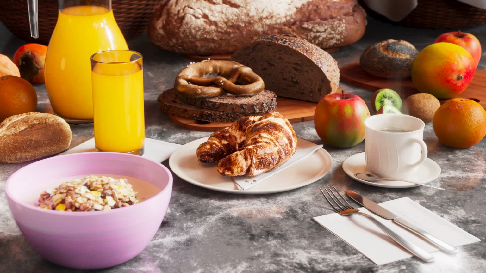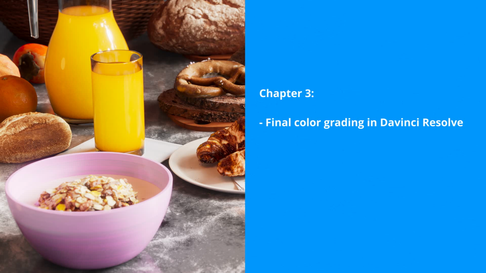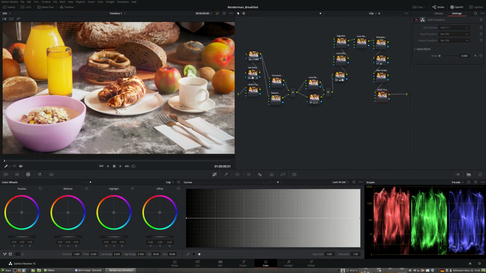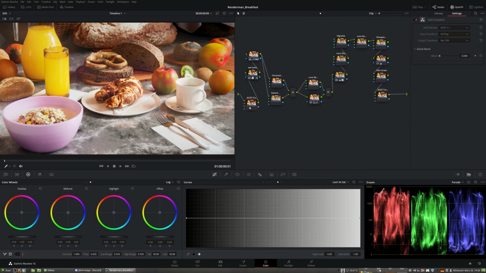And after that, I loaded everything into Davinci Resolve. And here we are back in Davinci Resolve, and here I basically imported the image and I converted the image from ACES to Rec 709.